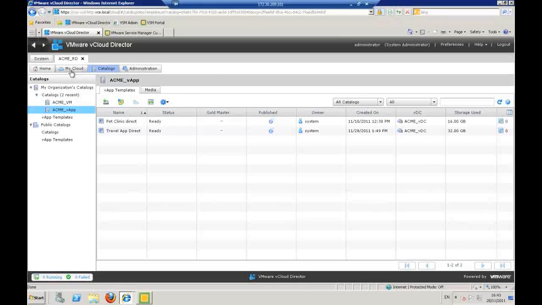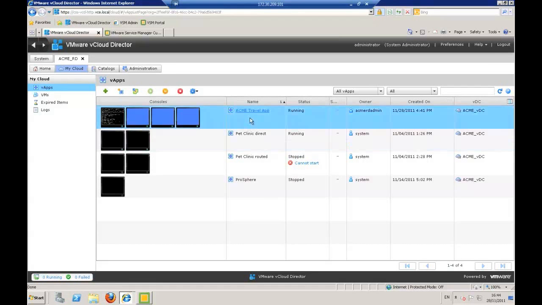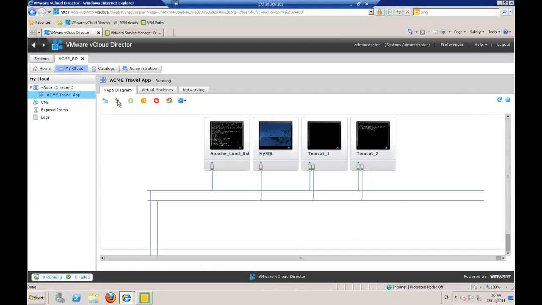If we select the My Cloud tab, we can see the travel app we requested is now in the VCD catalog and in the process of being created. You can see how very easy it is to request and approve the vApps to make them available through the VSM portal in a user-friendly fashion. The vApp is now up and running, utilizing 4 VMs that are hosting 2 app servers, MySQL, and Apache Load Balancer.